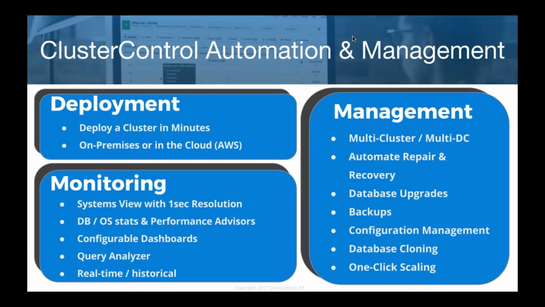And on this next slide, I just wanted to give you a quick overview of some of those features around deployment, monitoring, and management in particular, where you've got features that go from backup to database cloning to one-click scaling, configuration management, and so on. You can upgrade your databases automatically with ClusterControl.